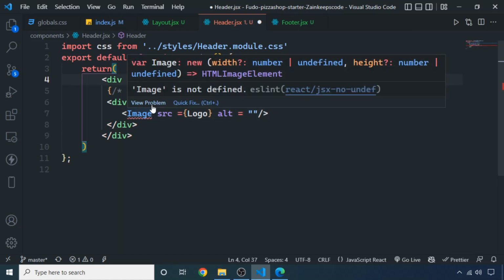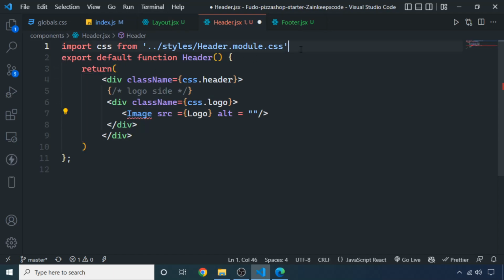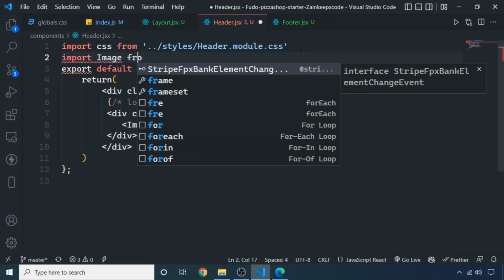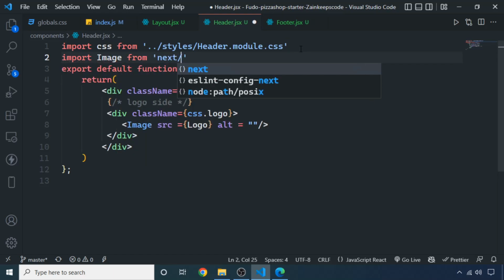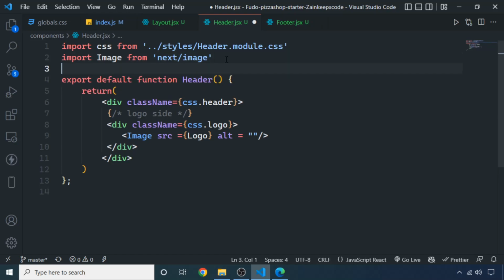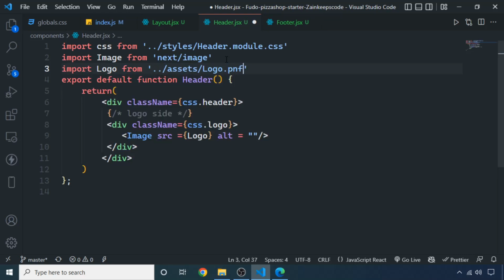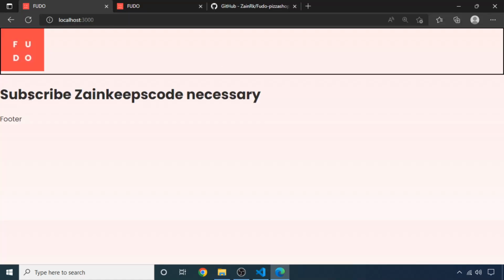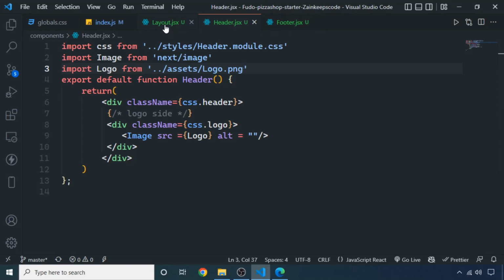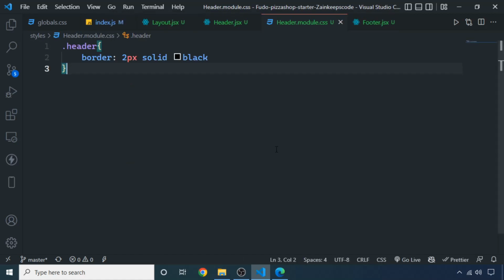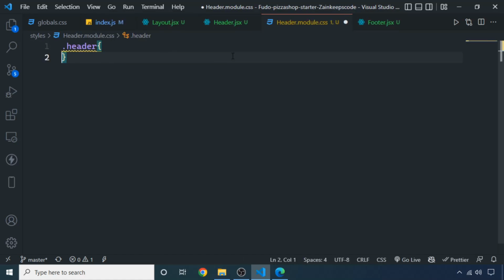The auto suggestion has not worked here, so I have to import it manually. Here I will say import Image from next/image. Also I have to import the logo png, so I will say import logo from go outside, inside the assets, logo.png. Let's save this, and now here I have the icon of our application. Let's remove the styling. In the module.css file, I am removing this border for now.